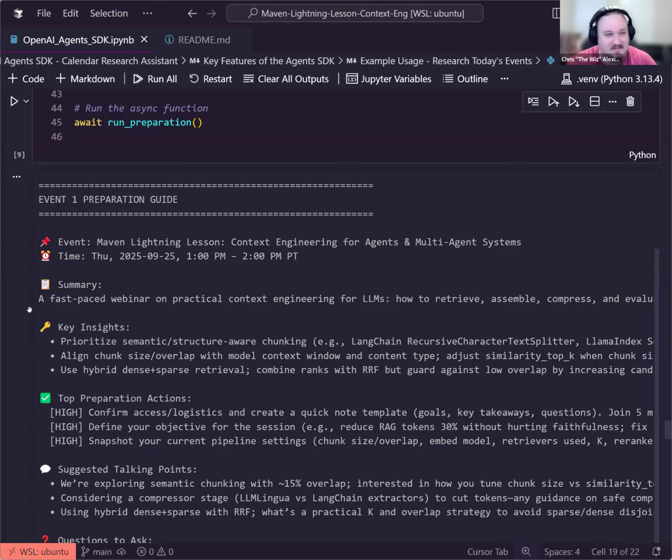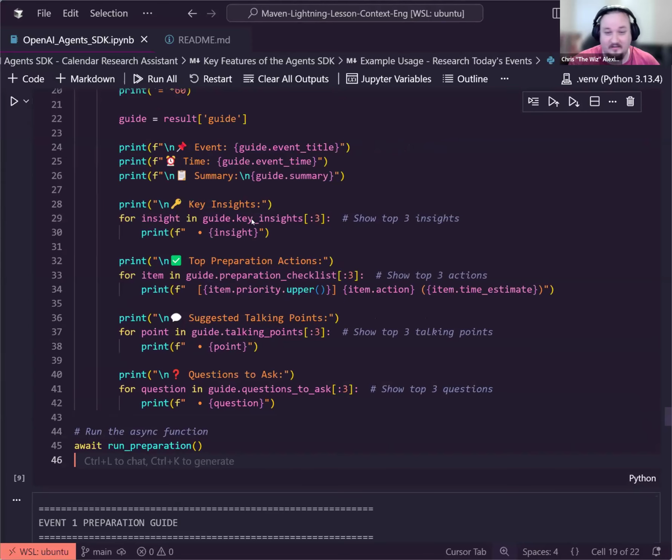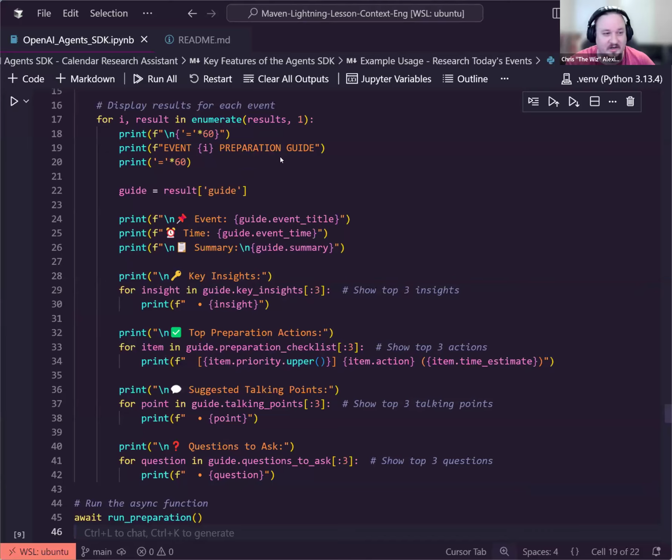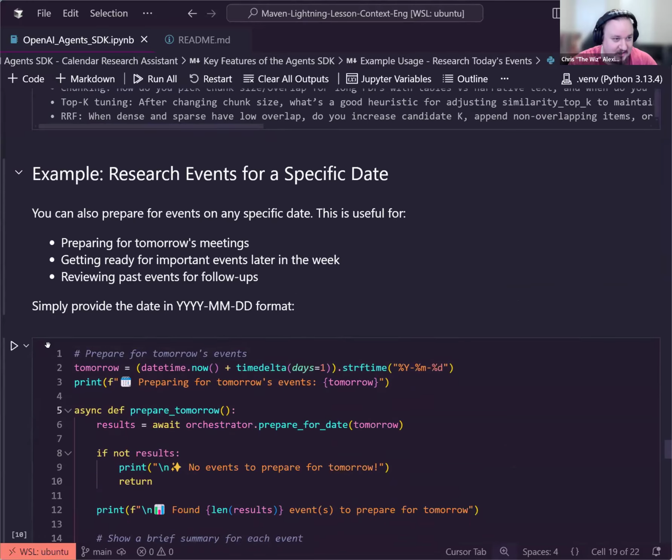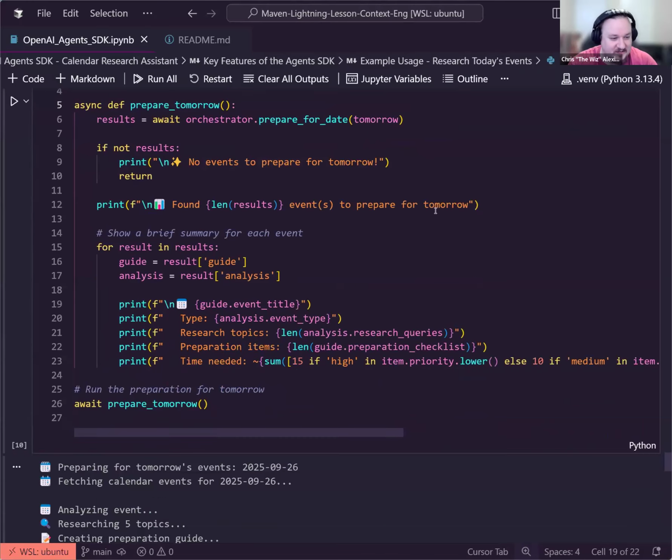Someone asks, why not just use A2A? You totally can use A2A, right? A2A is an effective protocol for stringing multiple different agents together. In this case, though, we're all in the same environment, and so we don't really need A2A because we don't expect for these agents to work independently of each other. There you go. And then finally, we can research events for a specific time.